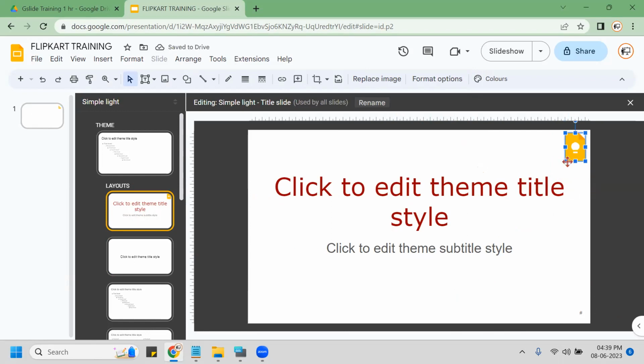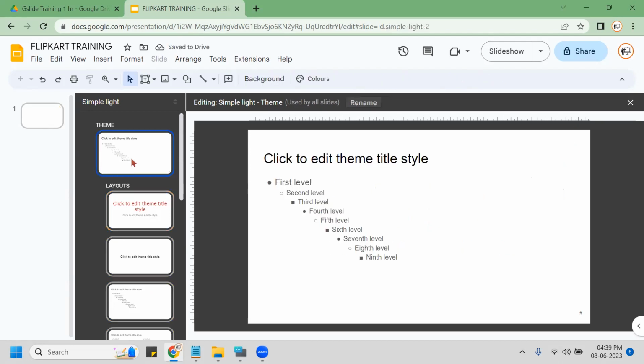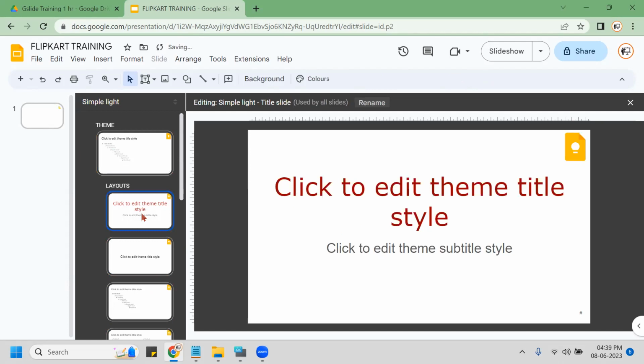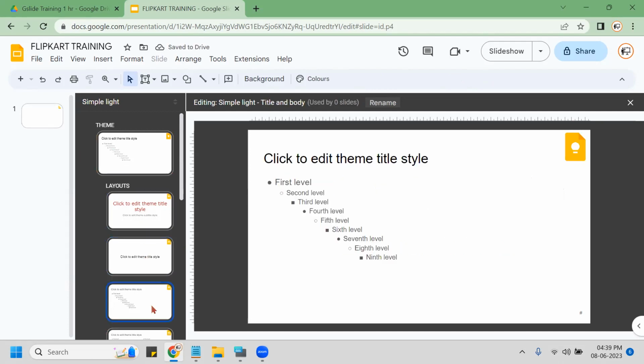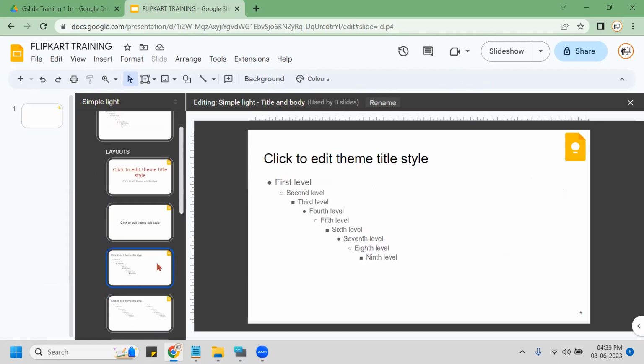So anything you want to apply across all the slides, you should design in the theme slide. Anything you customize in the theme slide will be applicable for all the layouts. Now take a look. I cut this logo, I go to my theme slide, and I paste it over here. Now can you see all the layouts? It is coming up with the organizational logo.